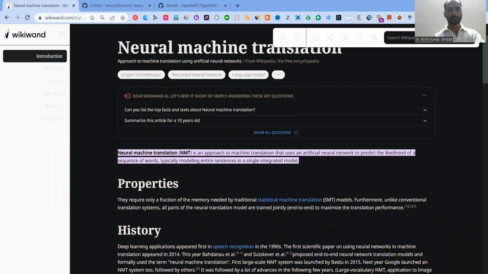Neural machine translation, in short NMT, is a quite widely popular term. This term is used to signify an approach for machine translation, specifically using artificial neural networks to model the likelihood of a sequence of words. This definition comes from Wikipedia, as you can see here in the latest version.